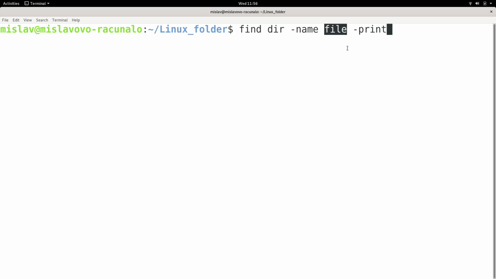Okay? Then the name option is actually followed by the name of the file that I'm looking for. Okay, so this isn't a portion of the name of the file. This is the name of the file I'm looking for. And the print option in the end is used to instruct find to print the full file name on the standard output, followed by a new line. Okay, so basically after printing the entire name, new line means that you go to a new row.